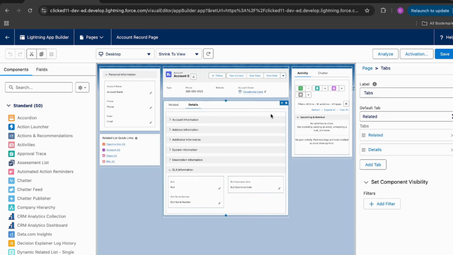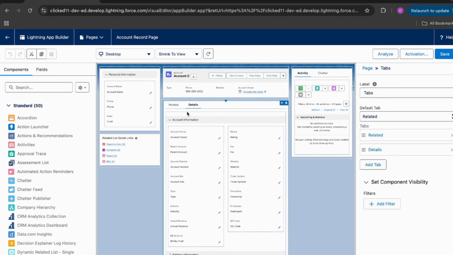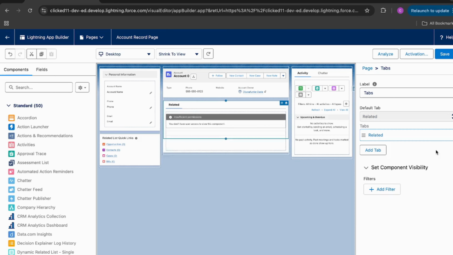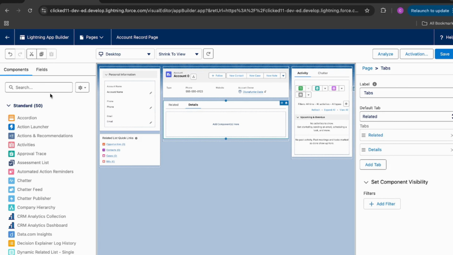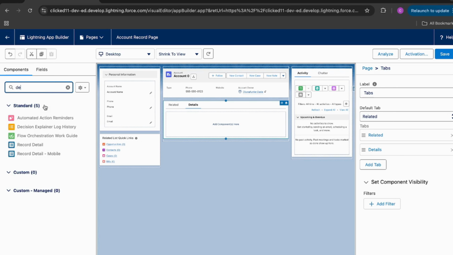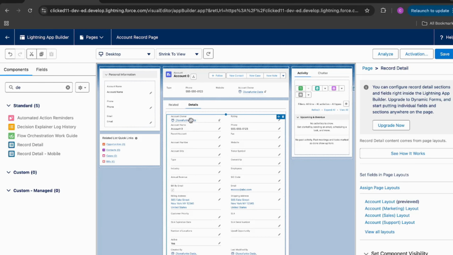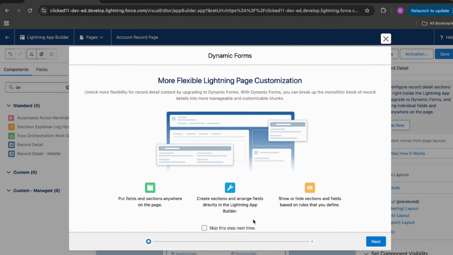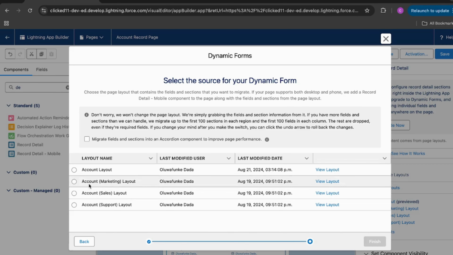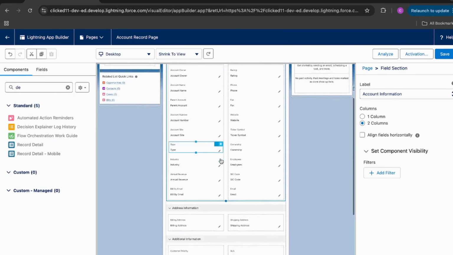So first, I'm going to be removing this details tab, and I'll show you how to create a new tab. First, on the tab section, remove the details tab, click on add tab, then you see details, search for record detail and drag onto the page layout. So now we need to upgrade this page layout to dynamic forms in order to be able to drag fields on the page.